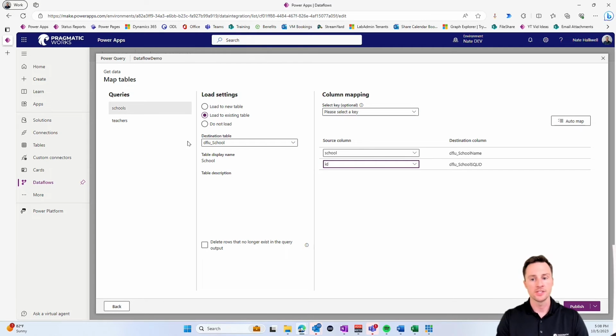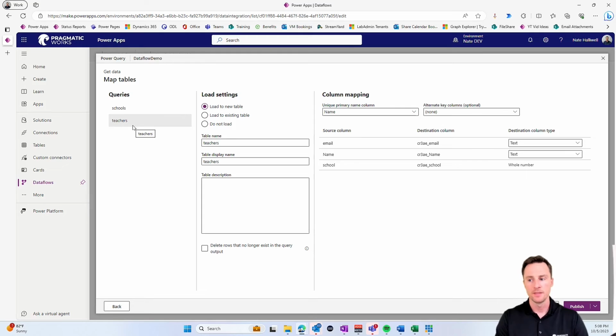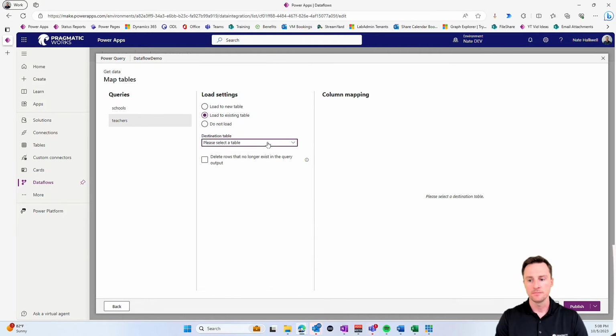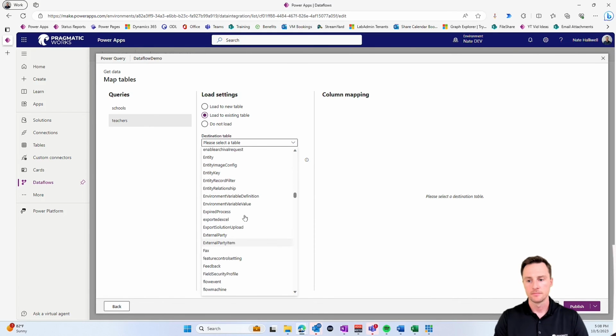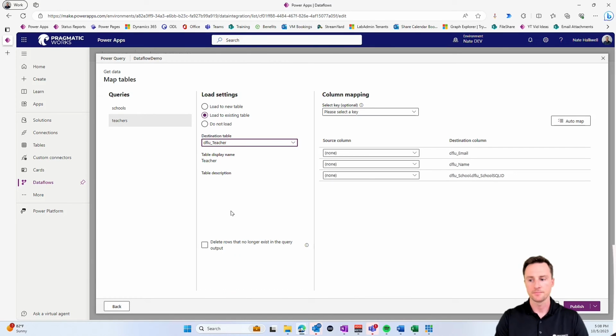Next, go ahead and do the same thing with the teacher table. We're going to load to an existing table. Go down and find our teacher table. And now, because we have an alternate key on our lookup table, the school table, you'll see that it's available in our mapping. If we did not add that alternate key, you would not see the lookup column listed here.